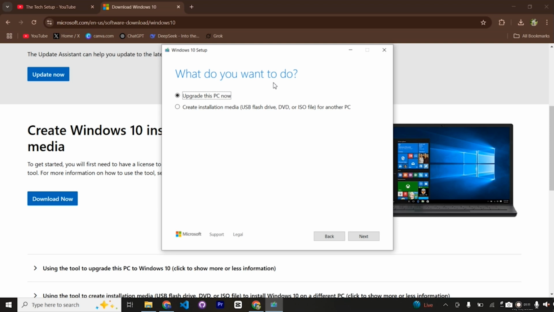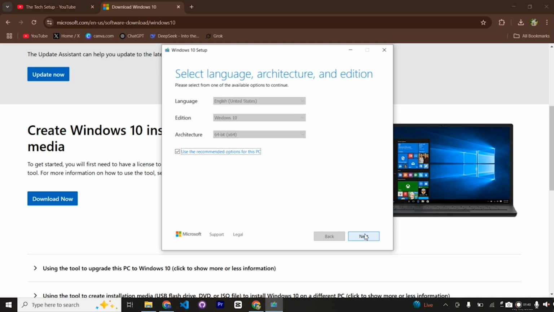So next step, it will show me what do you want to do: upgrade this PC or create installation media, USB flash drive, DVD or ISO file for another PC. We are going to go with create installation media USB flash drive for another PC because we are going to install Windows on a USB flash drive. So we go with the second option and hit the next button.